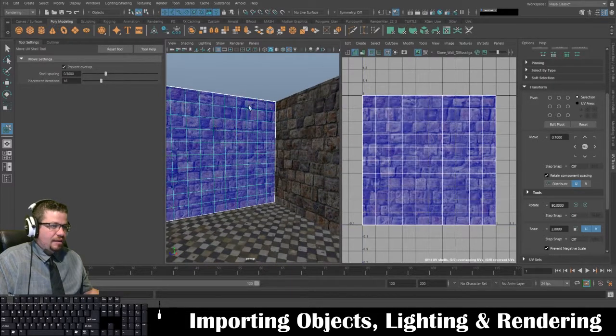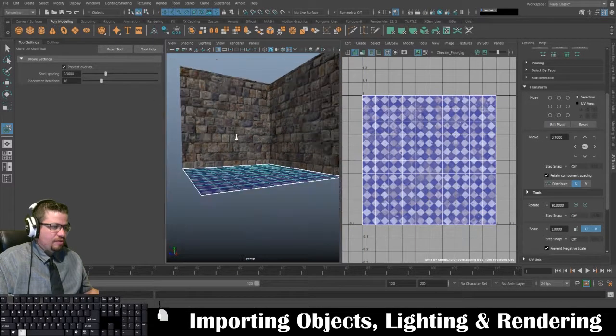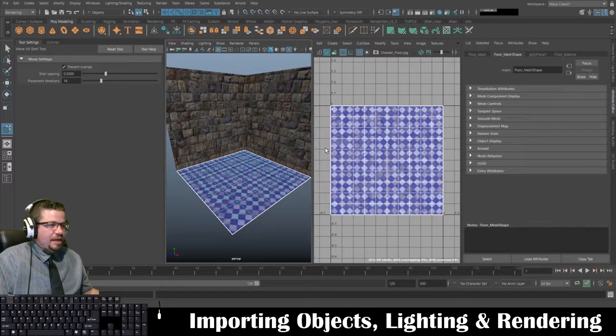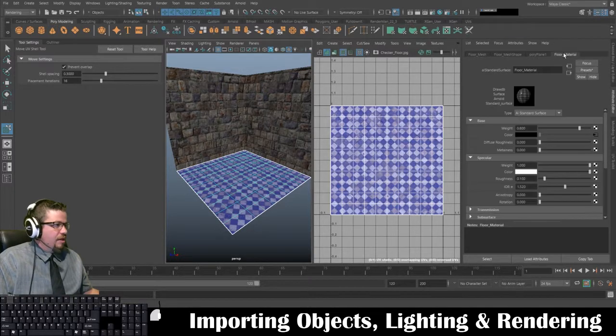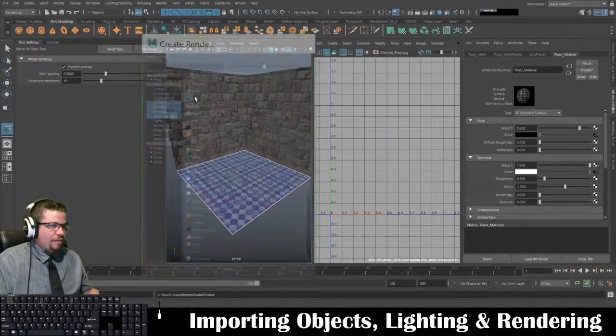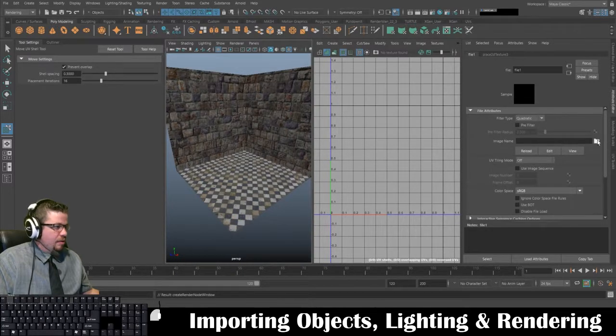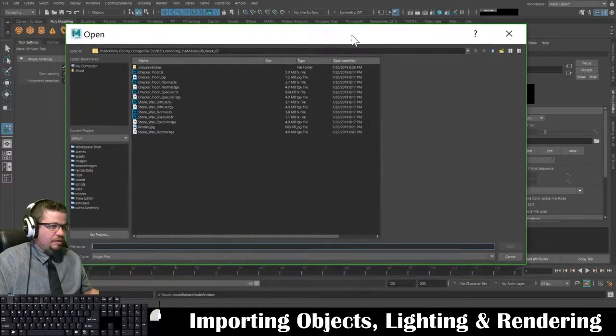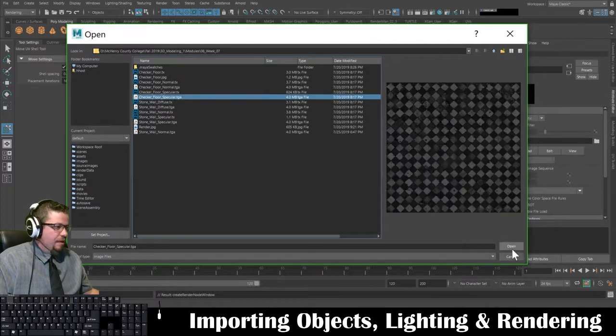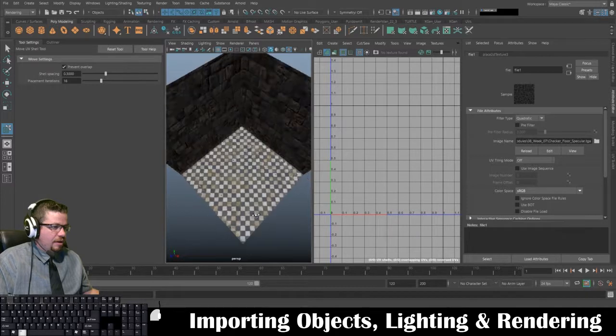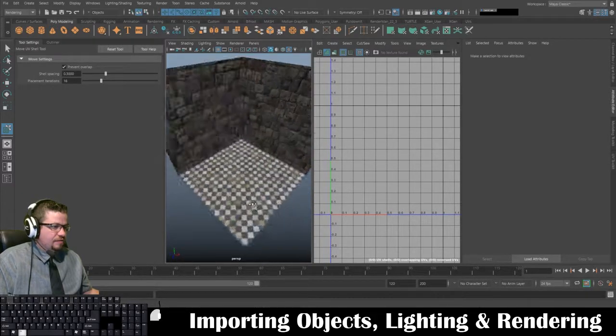I'll start with the floor because I started with the floor first. So we've only assigned the base material here. Now I want to go ahead and add the normal map and the specular map. So I'm going to click on my floor material, and I'm going to go under specular color, under the color tab. I'm going to locate my file, clicking on the little file button, and I'm doing floor, checker floor, specular. And I'm going to click open. Alright, now this is going to make a big difference for when we begin to render.